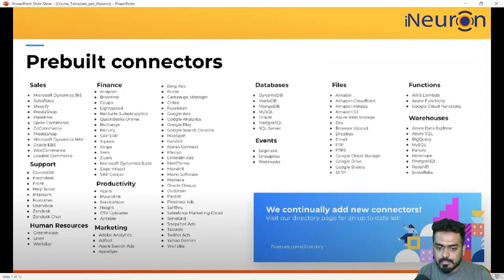When we talk about sales, of course, frequently used ones like Salesforce. You can see we have Microsoft Dynamics 365 and Microsoft Dynamics NAV. For HR, human resource, we have Workday. For finance, we can take some examples, and when we consider databases, we have major ones like MySQL, MongoDB, DynamoDB, and SQL Server. When we talk about warehouses, which are also frequently used, Azure Data Explorer, Azure SQL, BigQuery, MySQL, Redshift, Snowflake. You can see there are many pre-built connectors. So this is what Fivetran is.